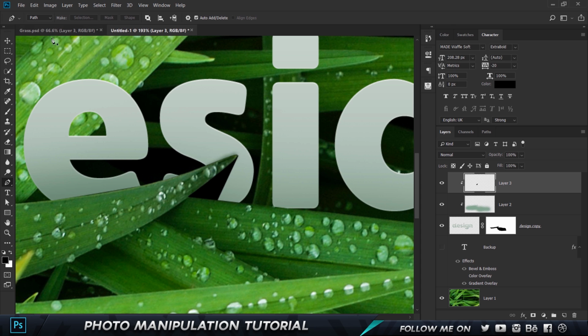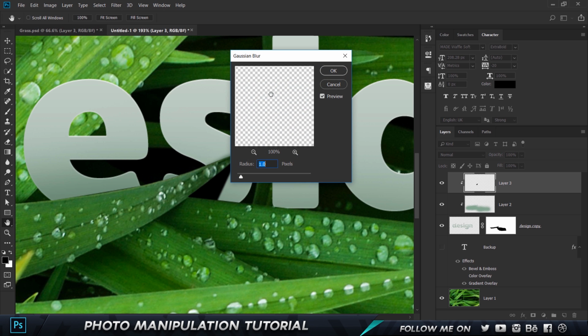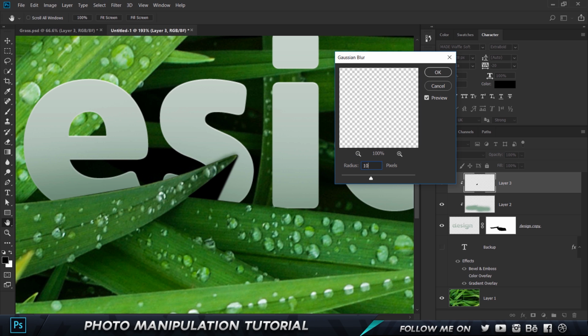Okay. So now what I'm going to do is go to filter, blur, and choose a Gaussian blur. And we're going to start increasing the blur amount to this. So 10, 15, I think 10 looks pretty good. So I'm going to press 10.